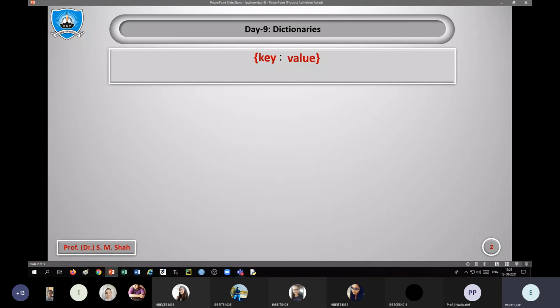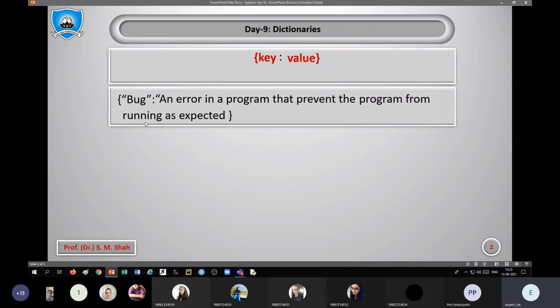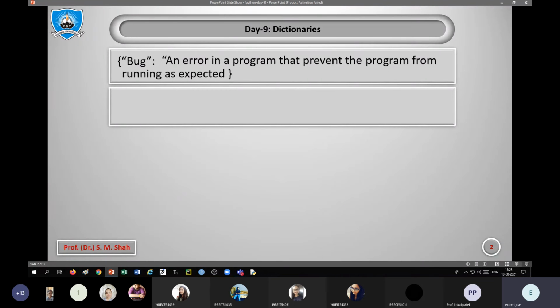In Python, we write dictionaries using curly brackets. In the curly bracket, there will be a key followed by a colon, and then there will be a value. For example, if we write a dictionary this way, bug is equal to, this is the string. Now what happens? This bug is a key, and whatever meaning we have written for it will be its value. So this is the Python dictionary.